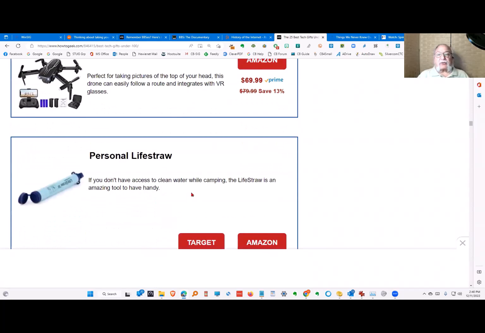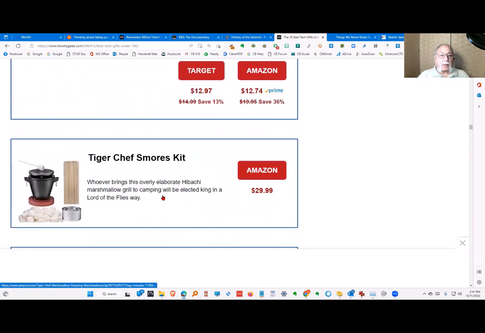If you don't have access to clean water, if you do a lot of camping, hiking and so on, the life straw is an amazing tool to have handy. It will take any water and make it so it's drinkable. And then there's the Tiger Chef's S'mores Kit for $30. Whoever brings this overly elaborate hibachi marshmallow grill to camping will be elected king of the Lord of the Flies way.